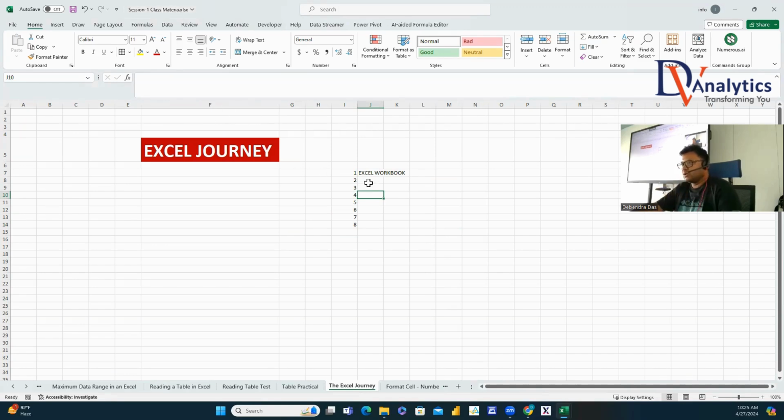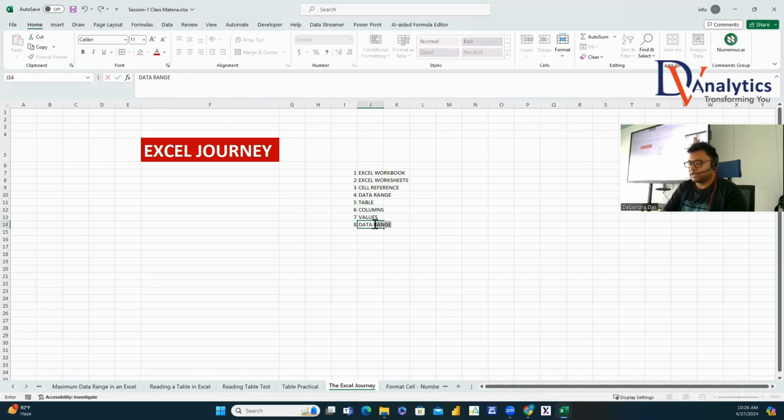Yes or no? Then you have these, what? These are different sheets called Excel worksheets. Then what do you do here? Cell reference. From cell reference, you define a data range. From data range, what do you call them? Table, with what? Columns, with what? Values, with what? Data types. And data types are going to be what, guys?